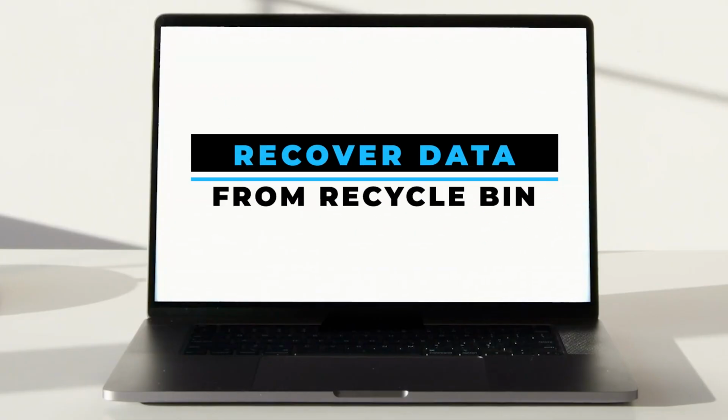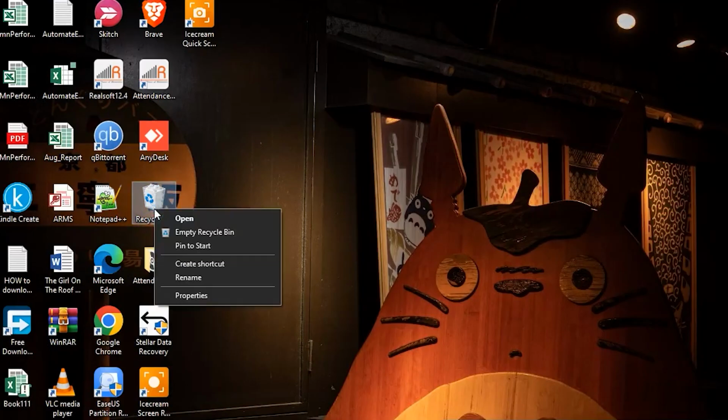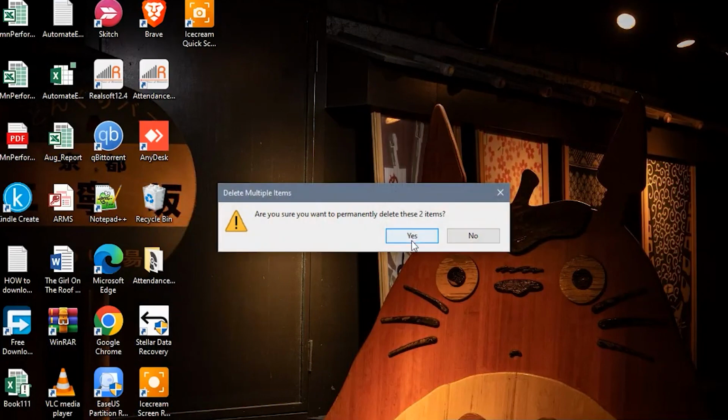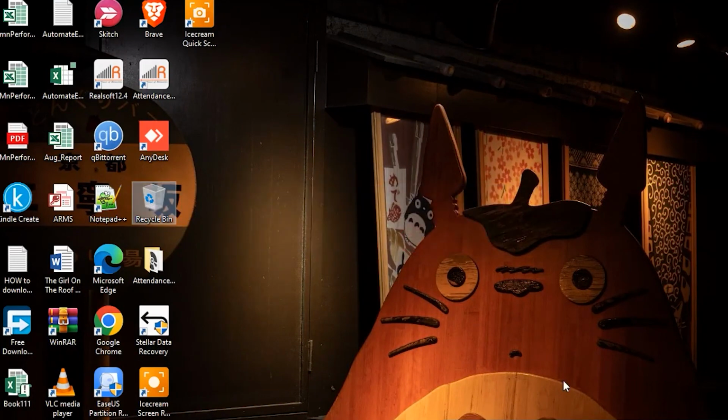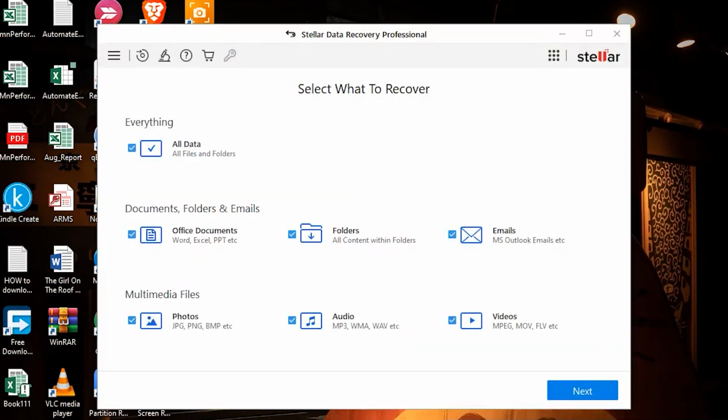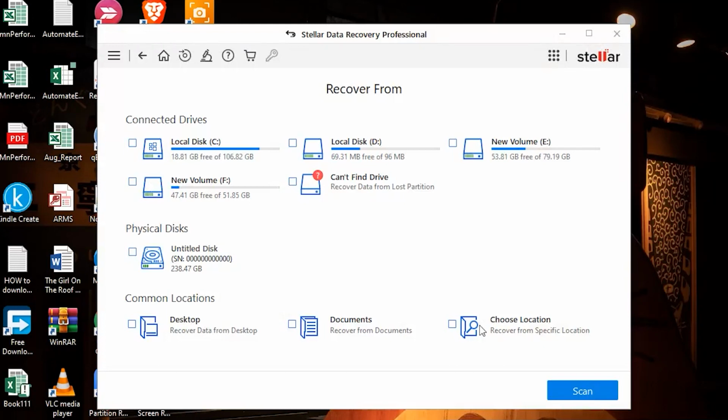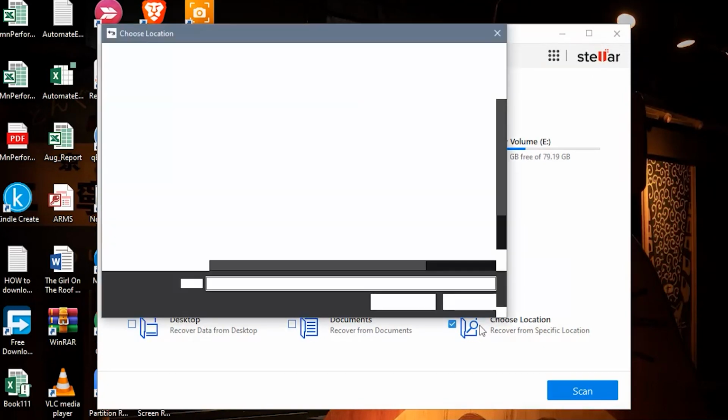In case you have mistakenly emptied your recycle bin, then do not worry, because I am going to show you how you can retrieve them back on your PC. First, select the type of file you want to get back or select all data from the Stellar Data Recovery dashboard, then click on Next. If you want to restore a large amount of data, then you can select Drive, toggle on the Deep Scan option and click on Scan.